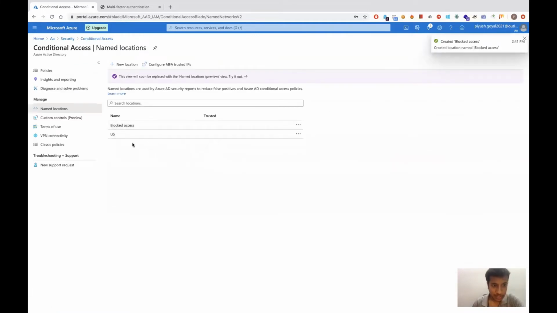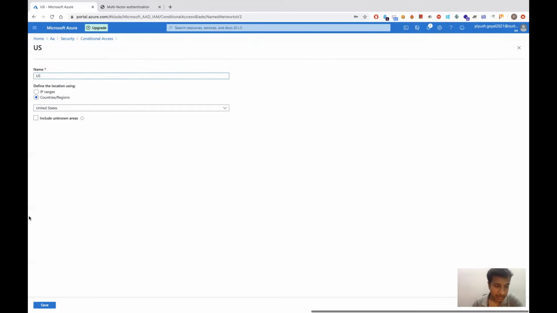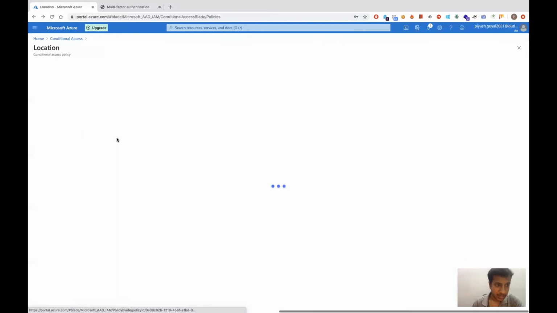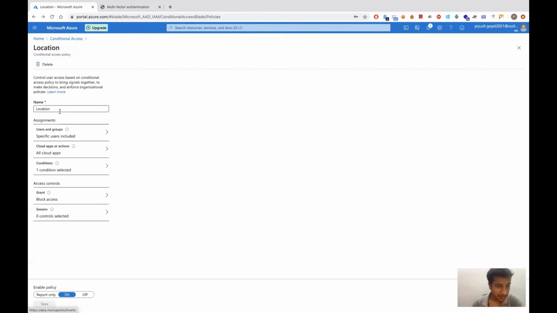So we can create a new policy named blocked access, and we can have the country selected as Afghanistan. We can also select the IP addresses. Here I have another policy in which I have restricted the United States. So let's see if it works. I go to the policies, and I can see the location policy that I have made. Location is the name that I have given.